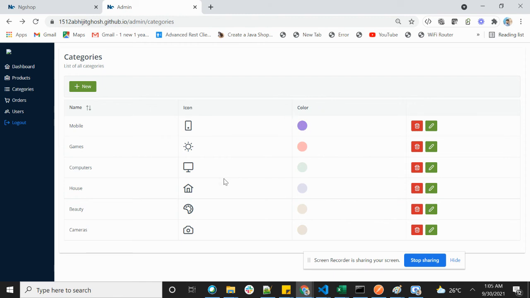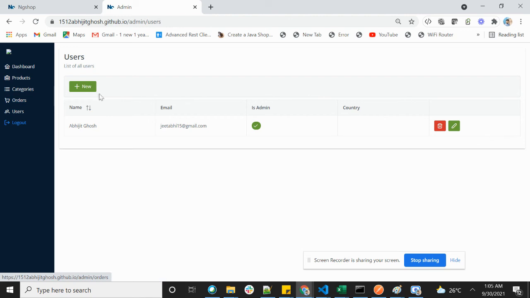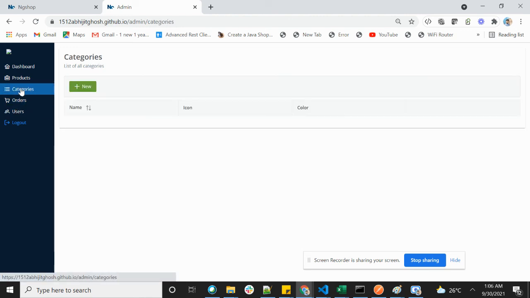Okay, so these are the user details. Only this is my user ID and password which are given now.